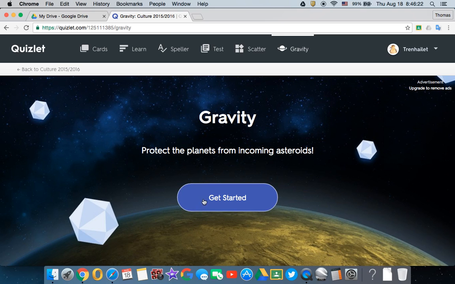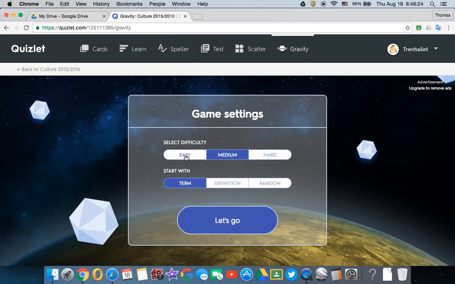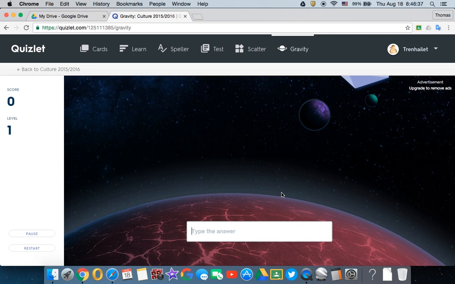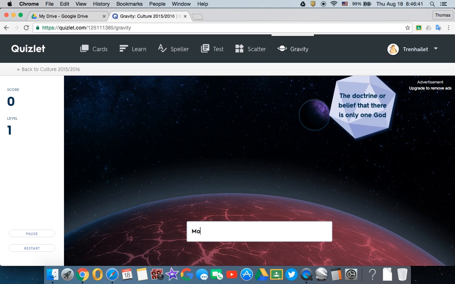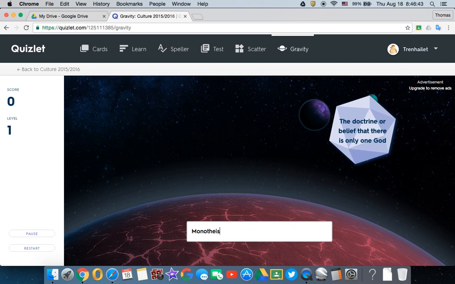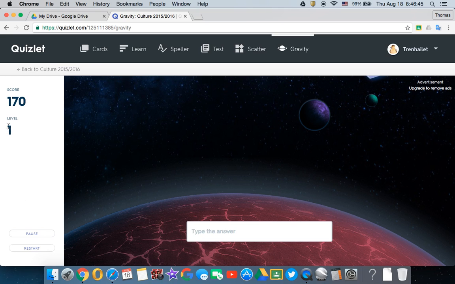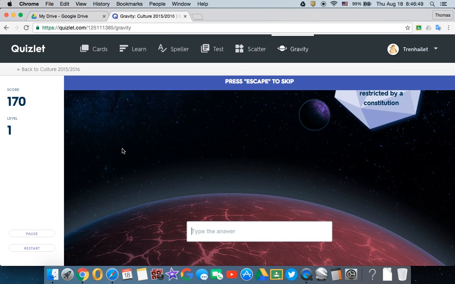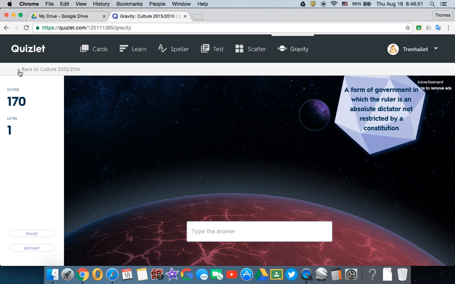Okay, and then there's Gravity, another game where you're going to type the word or definition depending on it. So to start with the definition is a little bit easier, so you don't have to type the whole definition. So you hit Let's Go, hit Start, and the definitions will be falling slowly. And then you have to type in the word. And so I got that one right, scored it, and you just keep going until you lose or you're done with all the words.